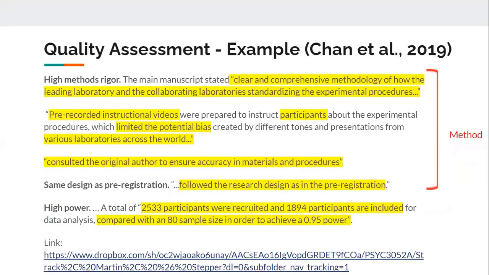It's also great that the manuscript provides a comparison methodology on how the leading laboratory and collaborating laboratory standardized the experimental procedures. Pre-recorded instructional videos were provided to instruct participants. This is a good practice because the participants need to do the study. They need to clearly understand the instructions. This is a good practice.